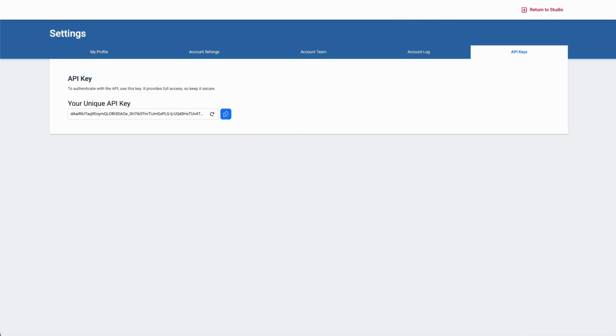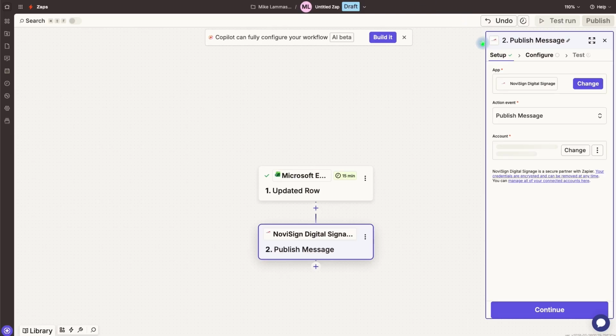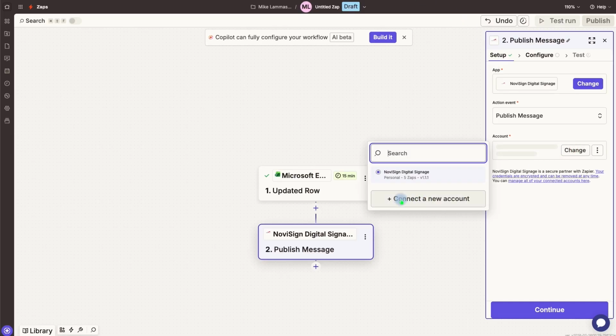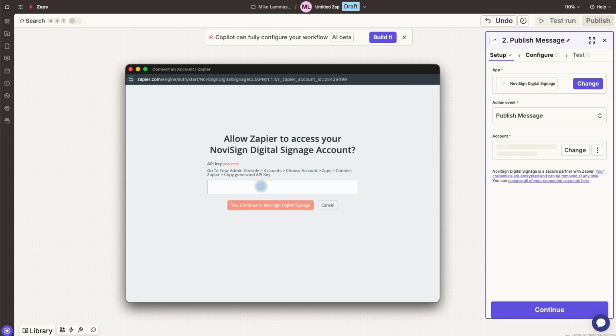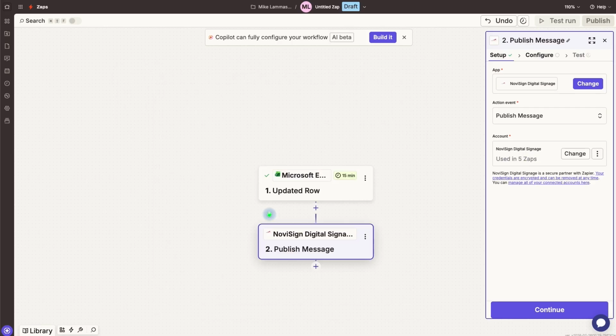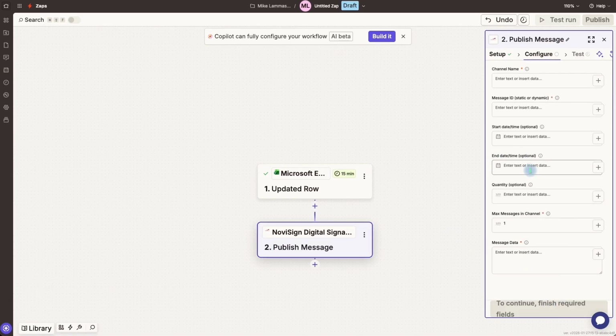All I need to do is copy my API key. I can then go back to Zapier. I can again click New Account, and then all I need to do is paste that key in and continue to NoviSign digital signage. It will check the API key for me. Everything is perfect, so I'm going to click continue. Now that my account is fully paired, I'm ready to move on to the next section.